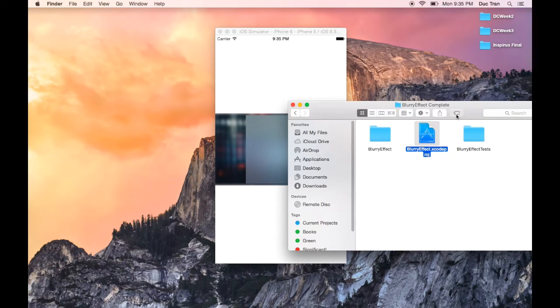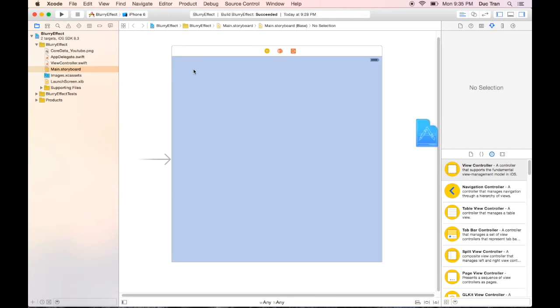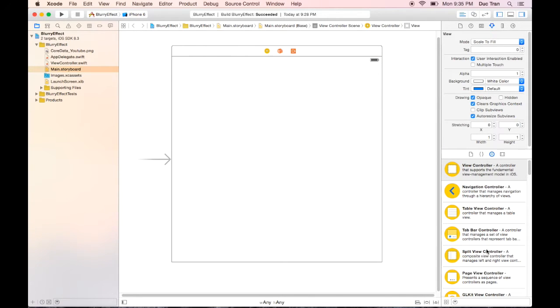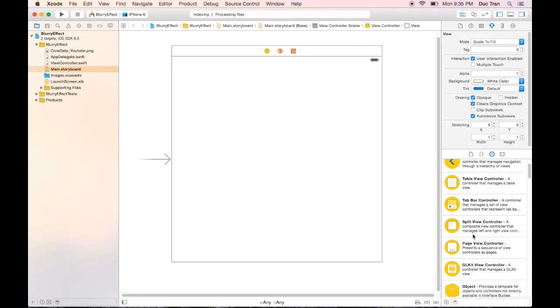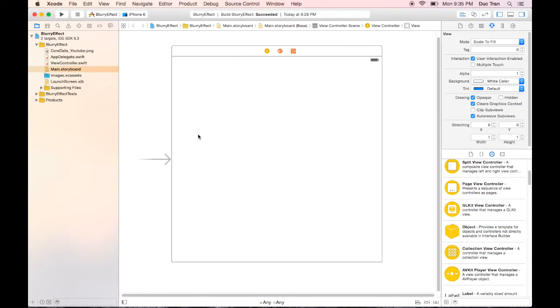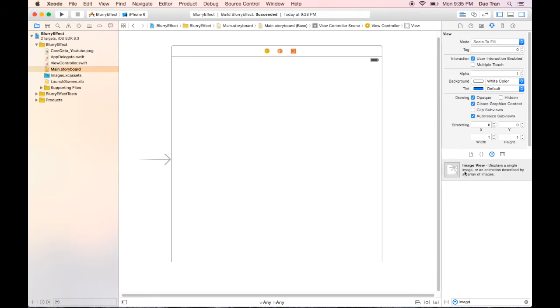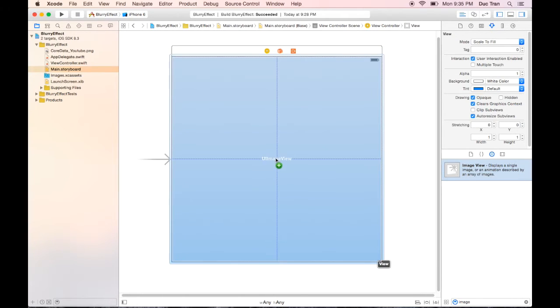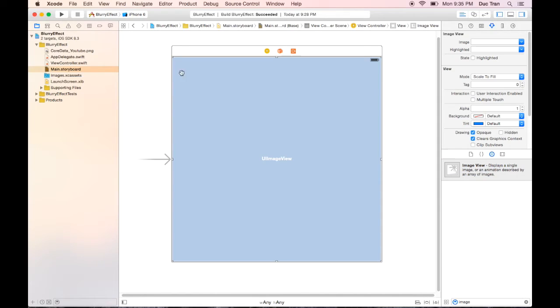So now you can download the starter project here, and then I open the starter project, okay? And now I will drag out a UI image view in main.storyboard. I will search for image, okay. And just like that. This starter project actually has only one image, and that's it, okay?